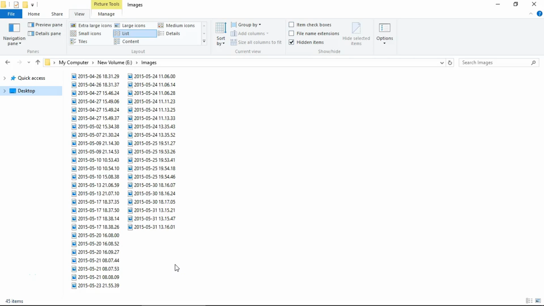Today I will show you how to rename all the files, either it is image, Excel or Word, any files. Rename all the files with a single click. Let me show you how to do this. I have some images on my E drive. Let me show you how to rename all these files.